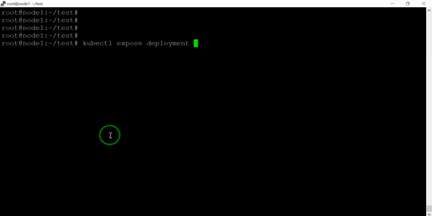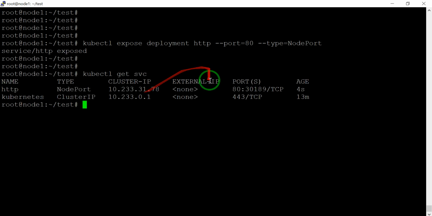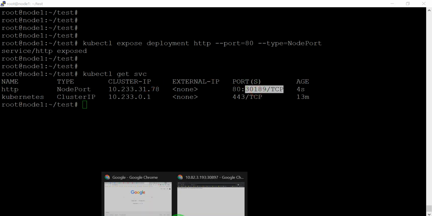So let's expose it. Expose the deployment name, my port number is 80, and type equal to NodePort. Let's check the SVC, and then we have to move again to our practical.